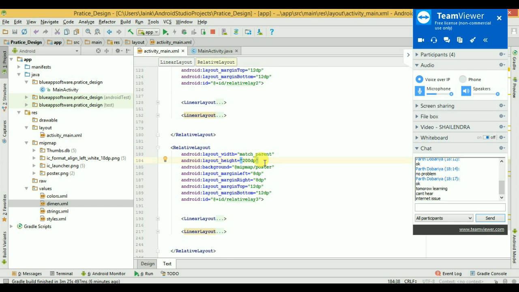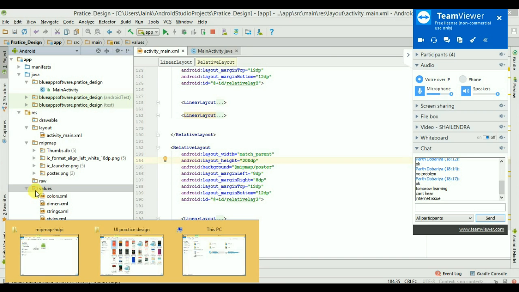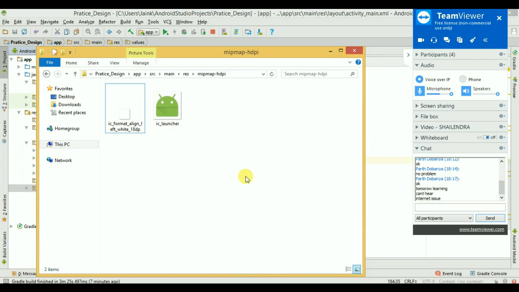Okay, device manufacturers. Some devices have a 5-inch screen, some have a 7-inch screen. So the pixel size is different, which means the resolution of the image on the phone is also different. So what you have to do is create a different folder name. By default there is only one folder, the values folder.